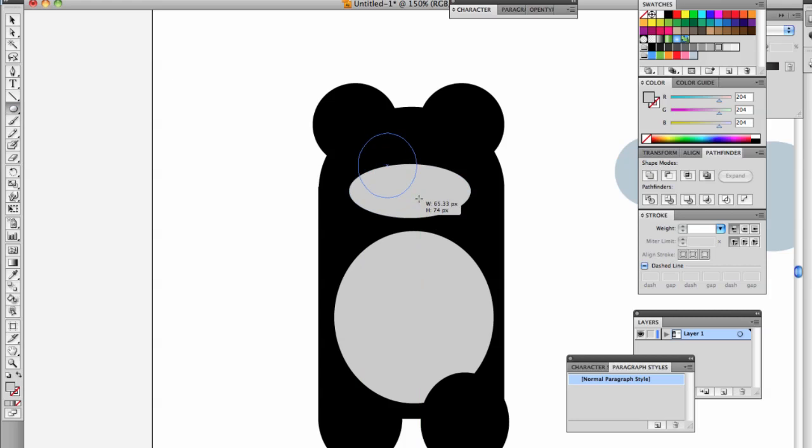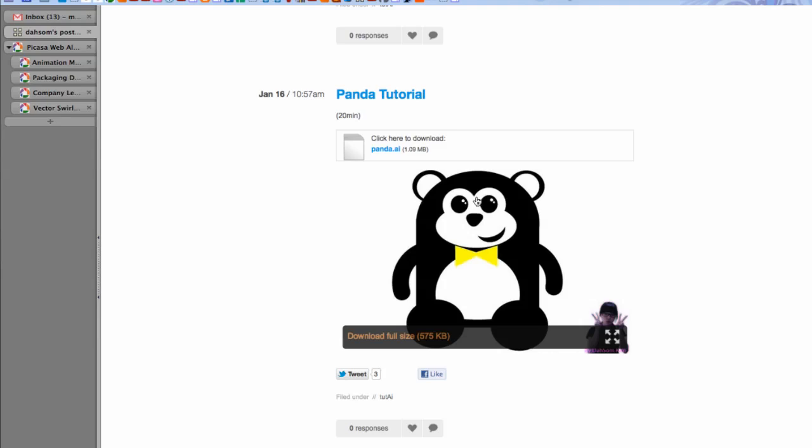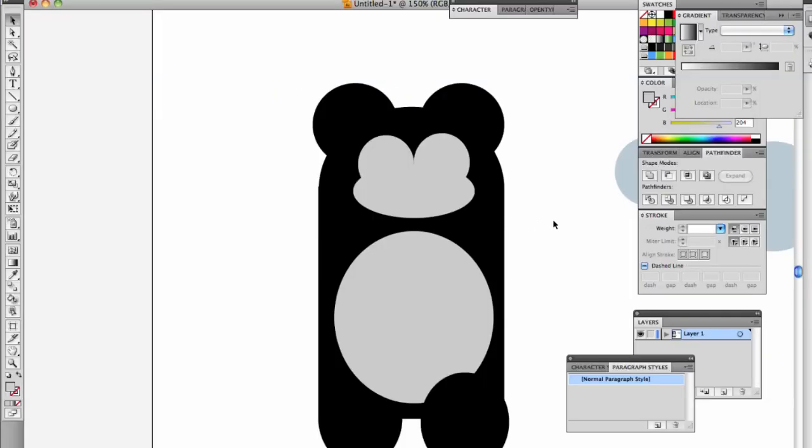This is going to be the frame of his eyes. So I taught you guys how to duplicate or to Command C, Command F. So this is like repetition now. So you should have something like that because we're trying to have the eyes like this. Okay?